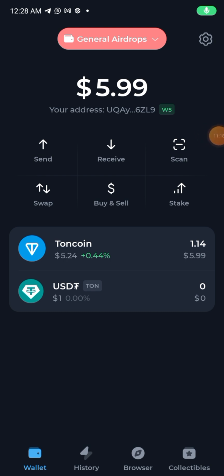Alright guys, now you can see that the money has arrived, and this is it here. So this is the Ton, 1.14 Ton. So this is as simple as it is, guys.